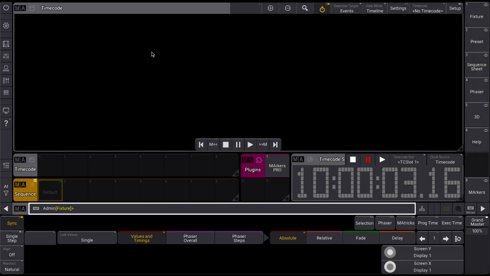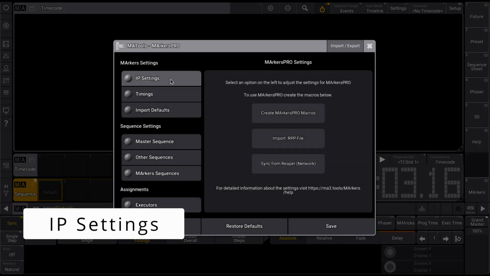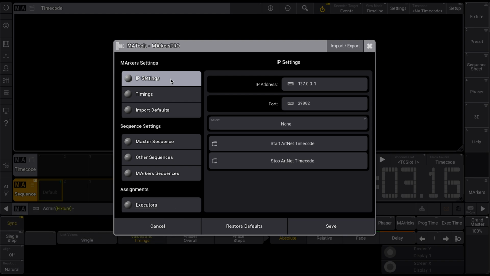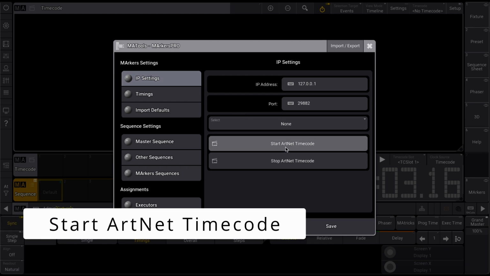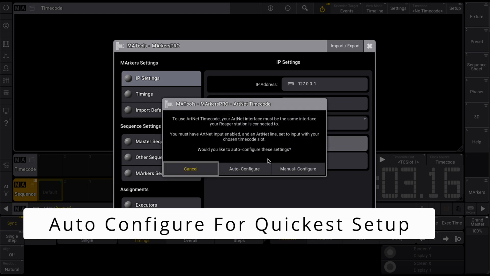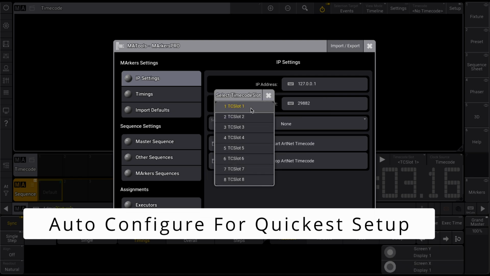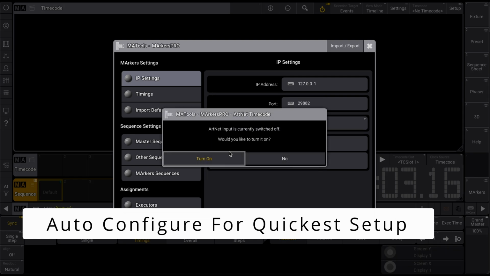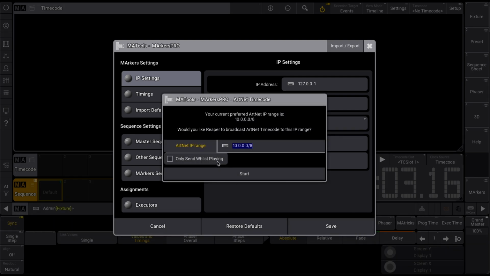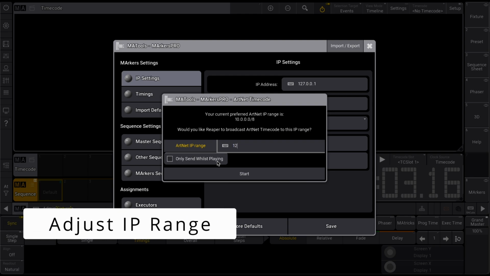127.0.0.1 interface. Launch MArkersPRO, navigate to the IP Settings tab and click Start ArtNet Timecode. Using our auto configuration will enable MA3 settings that are needed for ArtNet timecode. This IP address or IP range is what Reaper will use to send the ArtNet timecode to.